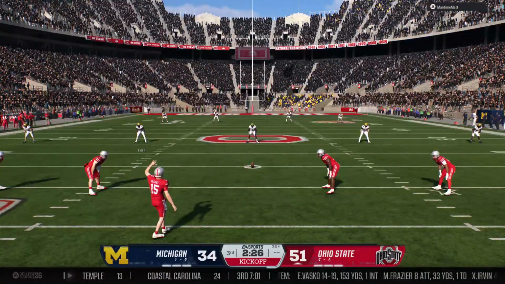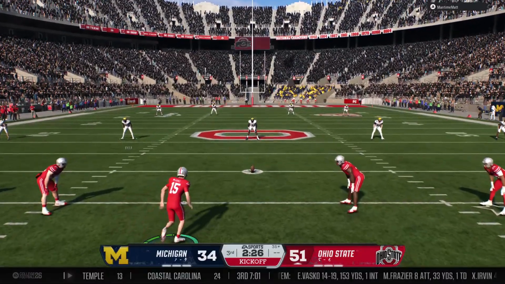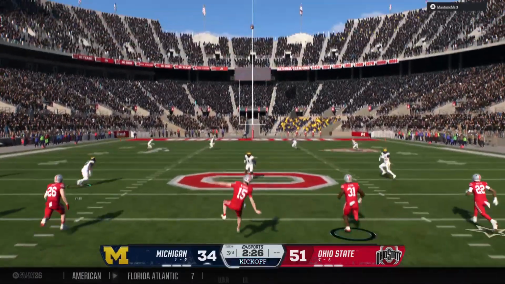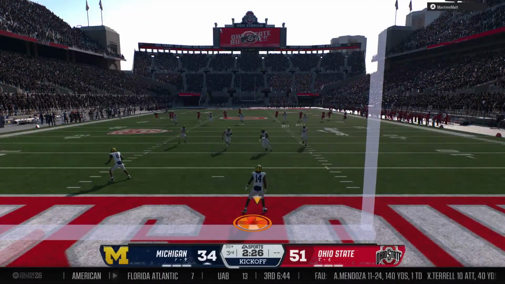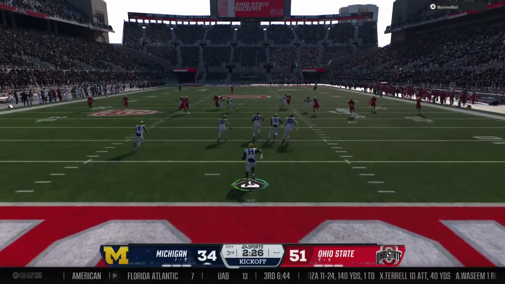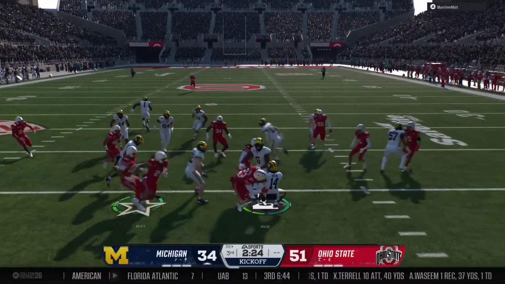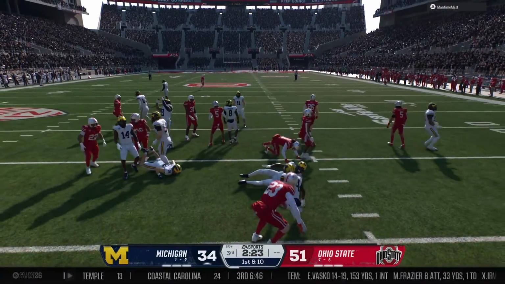They're set to kick it off. You think this crowd's going to get loud when their defense comes on the field? And he's coming out of the end zone. And the returner is stopped.